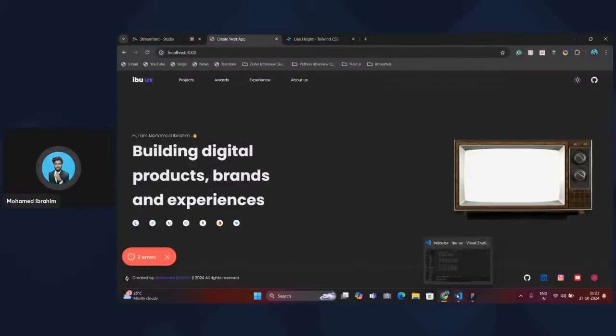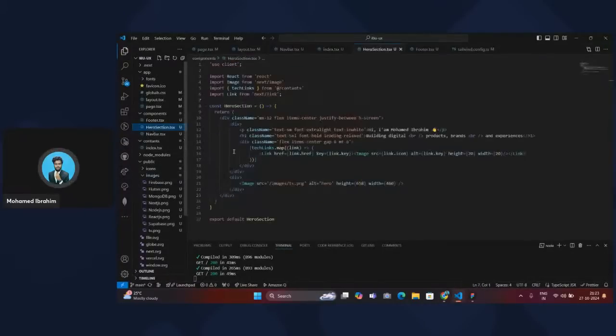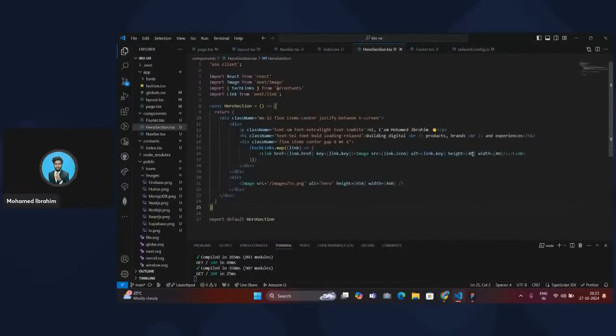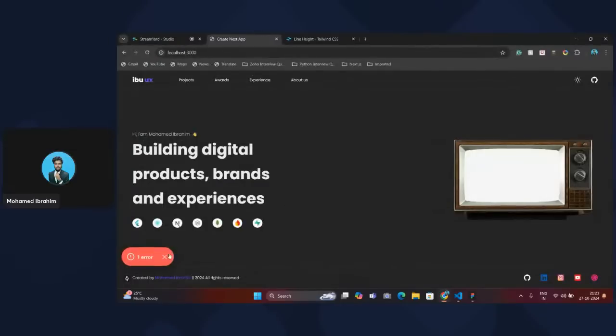Yes, we have all those technologies, but what we need to do is simply increase this scale factor to 40. Now the tech links look good, or I think 30 is enough. Now we got somewhere.